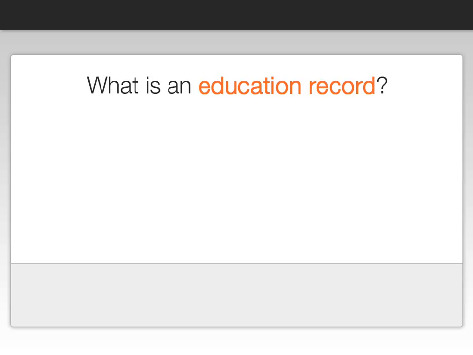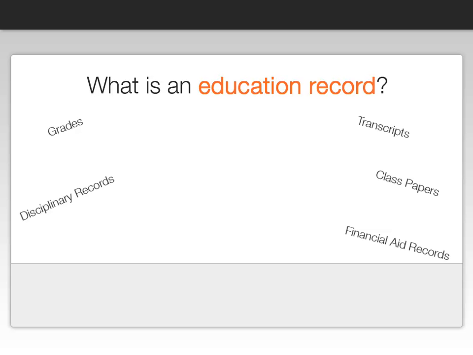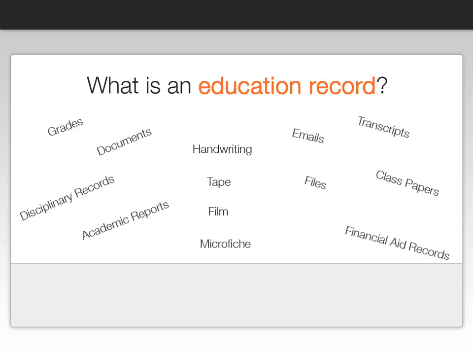The education record includes any records that are directly related to a student and maintained by CU or someone acting for the university. This includes grades, transcripts, class papers, financial aid records, disciplinary records, academic reports, files, documents, emails, and materials in whatever medium, such as handwriting, print, tapes, discs, film, microfilm, microfiche, which contain information directly related to a student and from which a student can be personally identified.